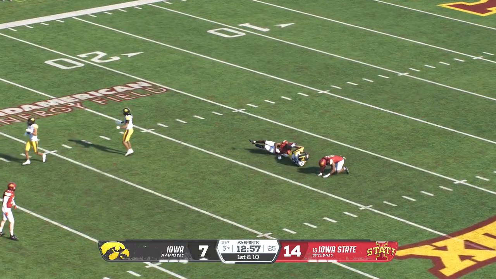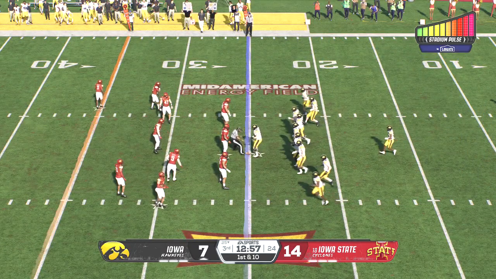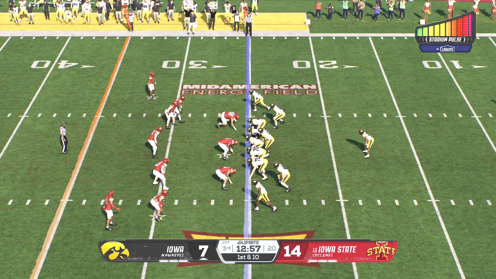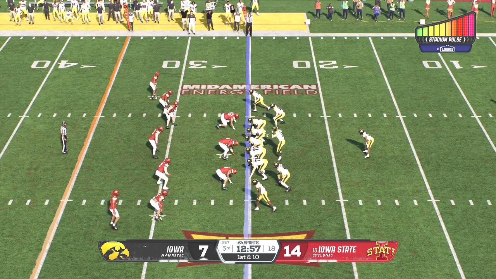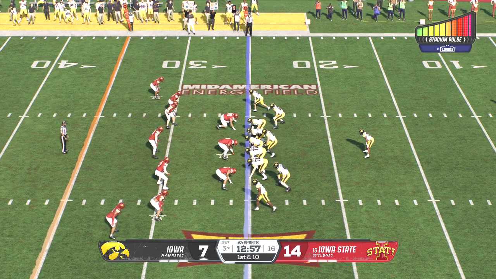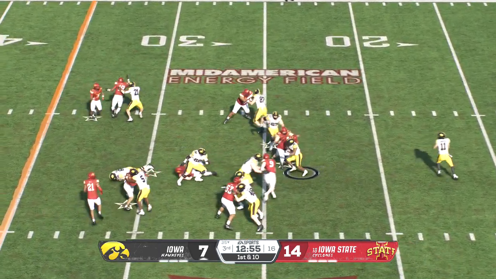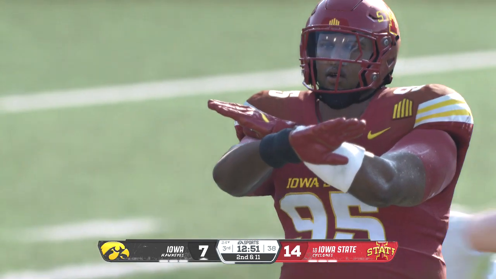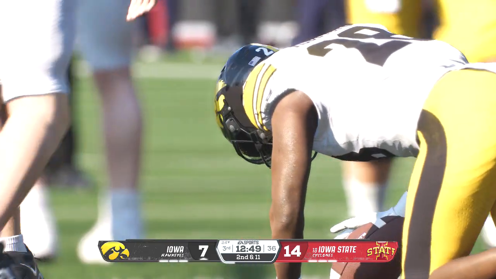And the returner brought down by the coverage team there. And the first play of the drive now from the 25. One back in the backfield, and he'll get the carry. And he's swallowed up at the line. Could not get past that big defensive tackle.